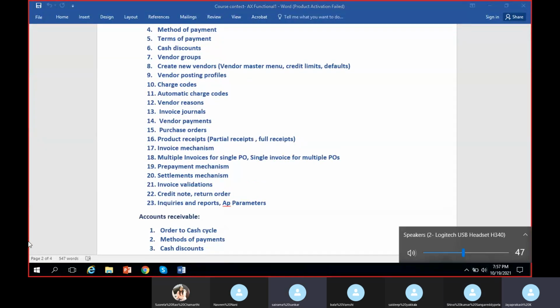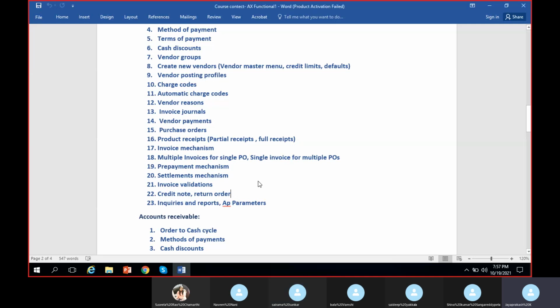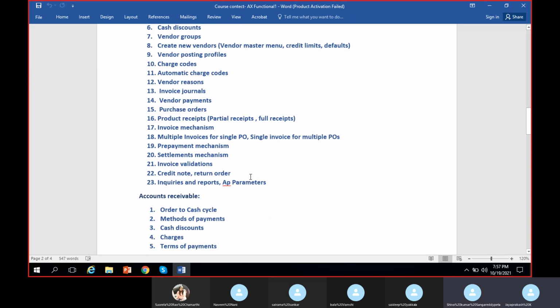Okay. Yes, sir. We are at the end of completion of this accounts payable module. We might hardly take 2 classes more for completion of accounts payable. It's a very big module, as I told you. We were left over with only 2 topics: the prepayment invoice mechanism, and the one we left over with, credit notes and written orders, and inquiries and reports in accounts payable. We'll see all of them one by one.